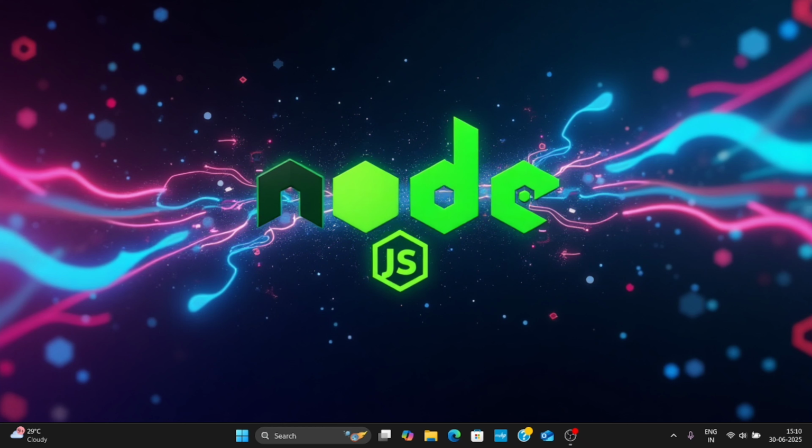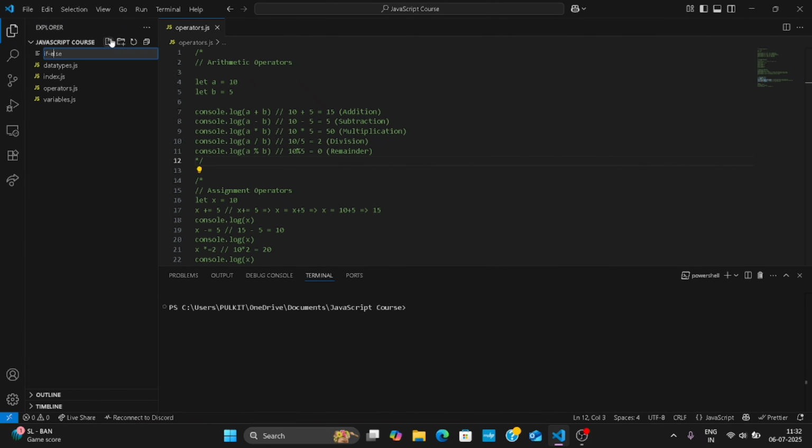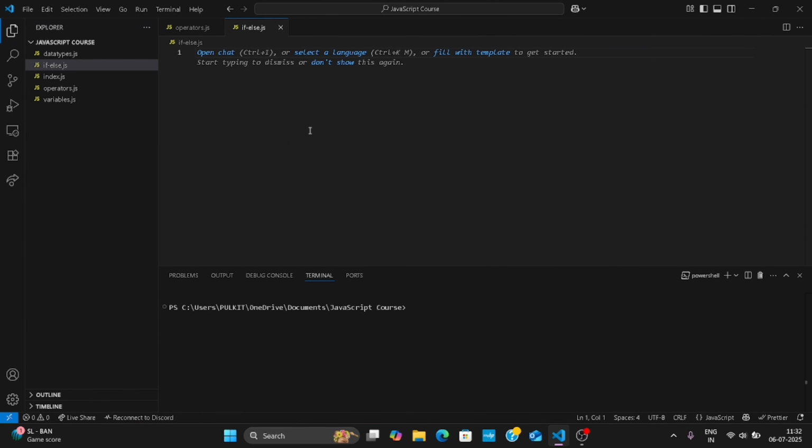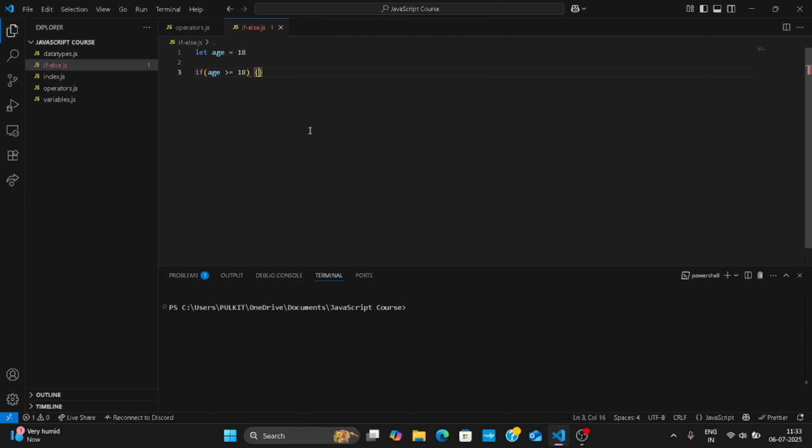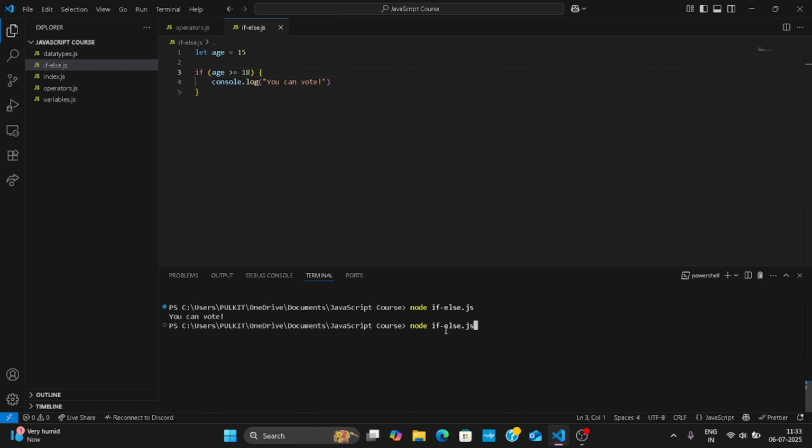Let's dive in. The if statement checks if a condition is true. If it is, the code inside it runs. Here's a basic example. Let's say we're checking someone's age. If the age is greater than or equal to 18, JavaScript will print a message like "you can vote." If it's not, nothing happens. So remember, the if block only runs when the condition is true.